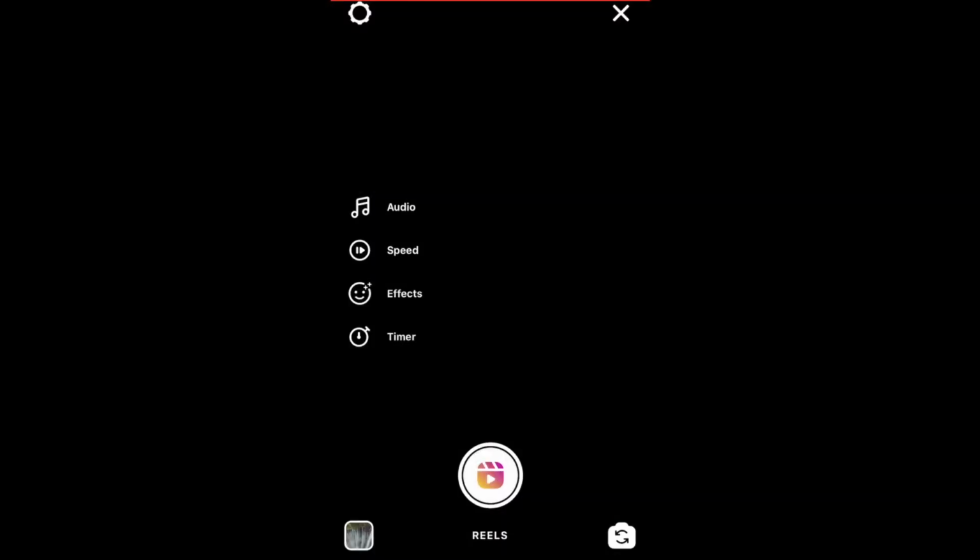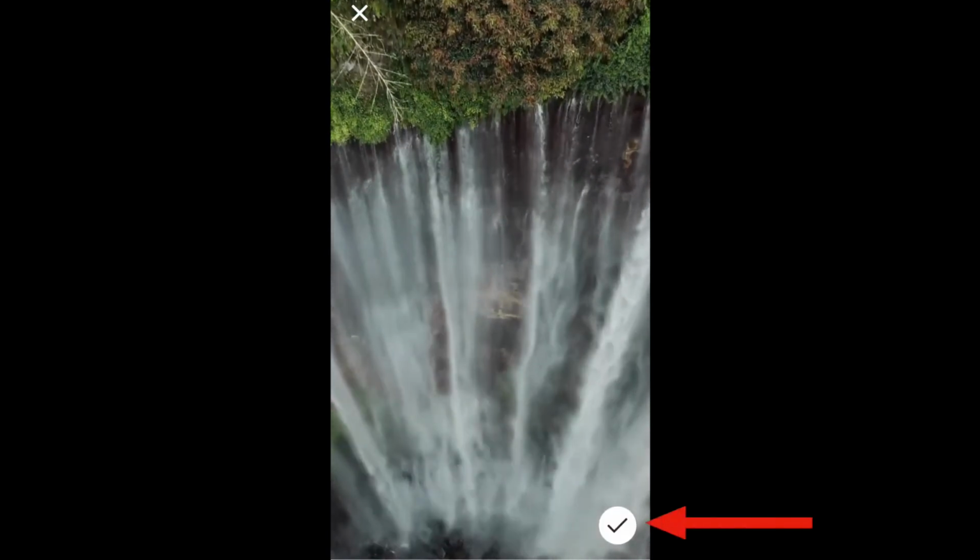You can also add a video from your camera roll, but you will not be able to add any screen effects to it. Once you've uploaded your video, click on the check mark.